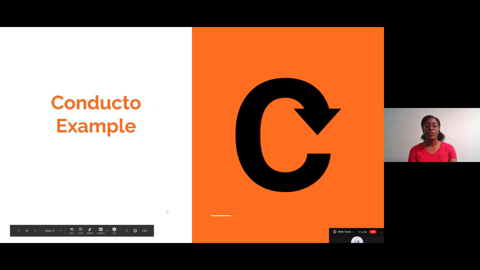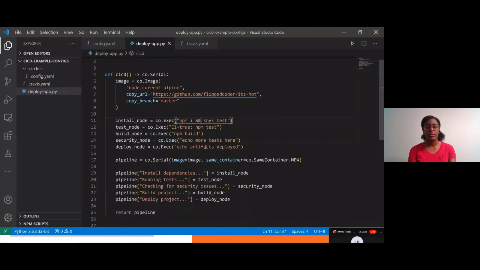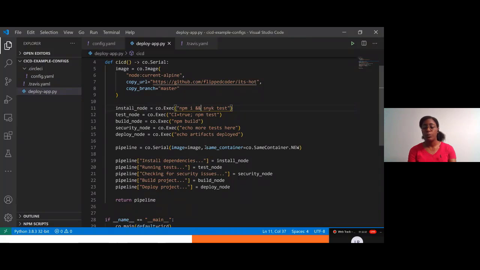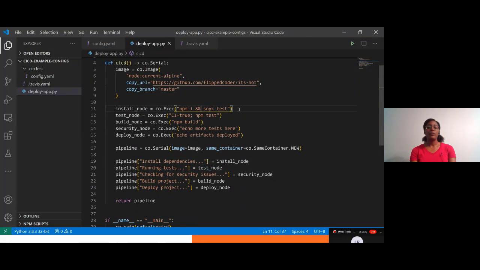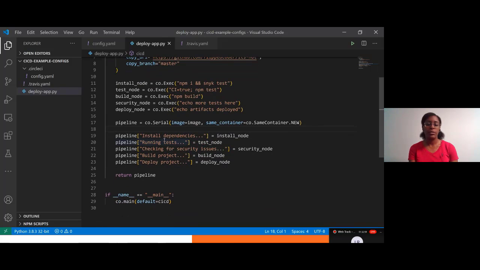But now we'll look at one for Conducto. So Conducto is a little different. It's not written in YAML, it's written with Python. But basically, after we install all of our packages, you can just run snyk test. That is it. You just did an entire security audit. Well, not the whole audit, but you did a really thorough security check just with this one part of one line. And it gets run right when things are installed. And then you go through your checks, and yeah, if there's any more security tests you want to run, you just add the command line for it, and it gets executed.